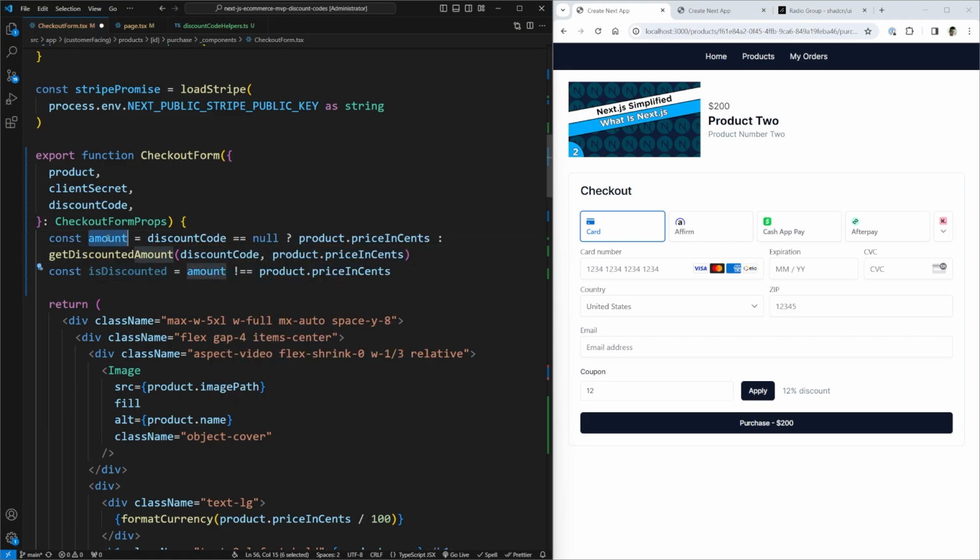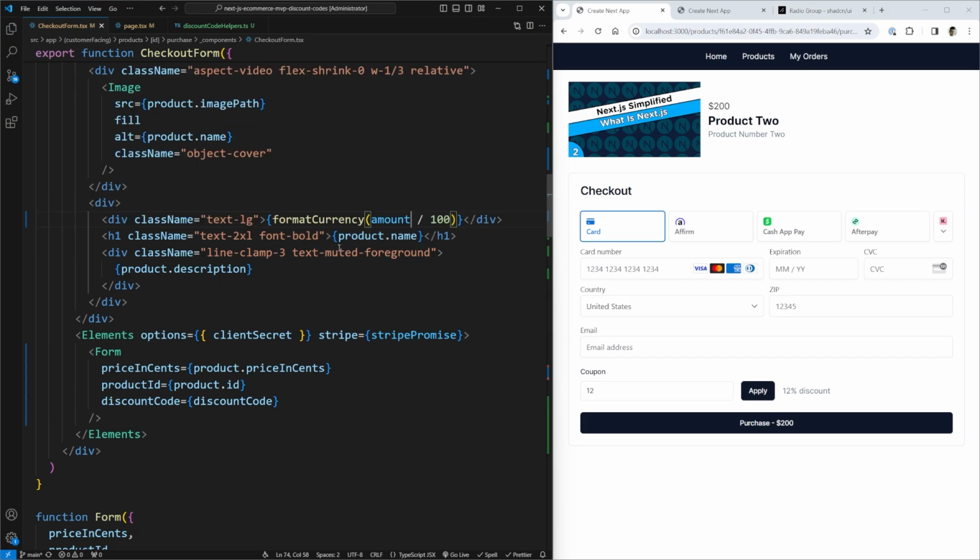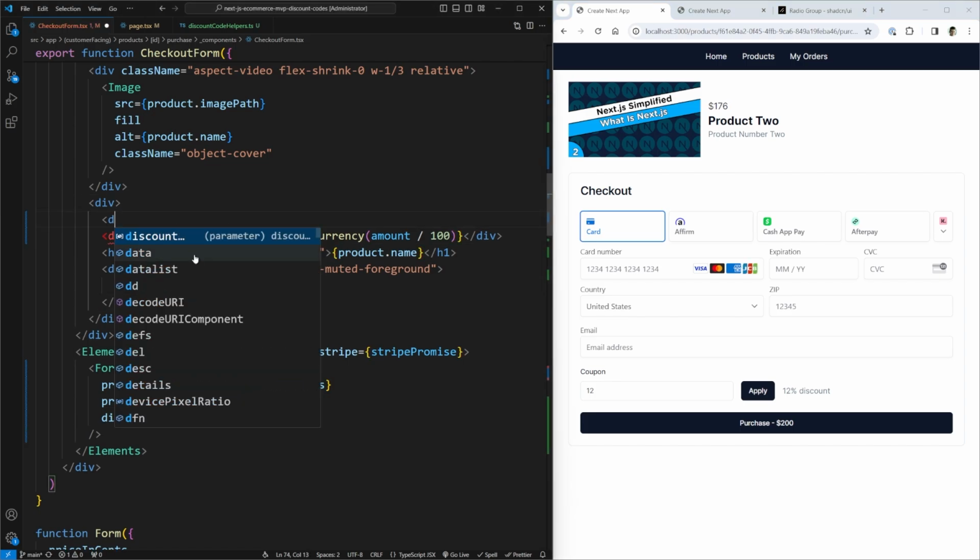And now we can actually use that amount down below. So here, where we're listing out our product price in cents, we can just put that as the amount right here. So now that's going to be our discounted amount, which is great. And then we need to have a section that shows the old amount if, for example, it is discounted. So what I want to do is add a brand new div. So we're going to have a div inside of here.